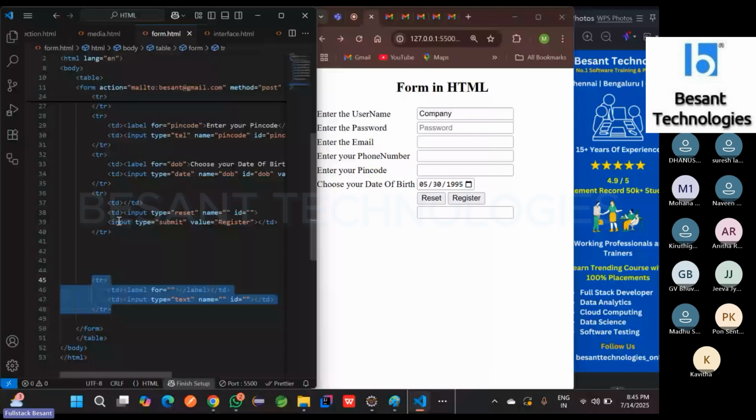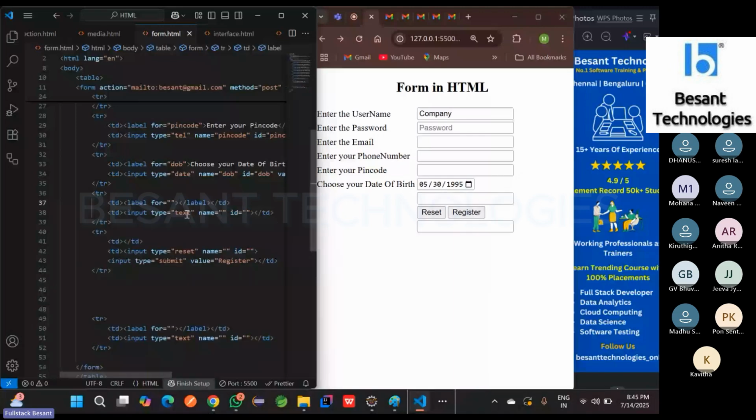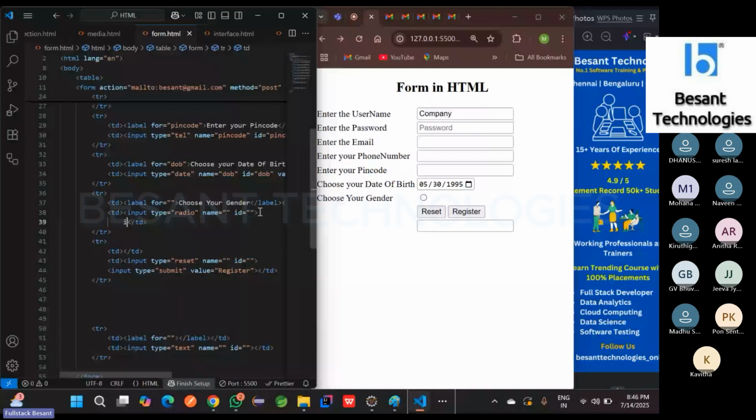Gender. Choose your gender. For this we need to put the radio button. Okay guys, one second. So choose your gender. That is okay. And near this button, we need to write something, isn't it? So let us write as... Oh sorry, not this one. Sorry, it is actually the label one.